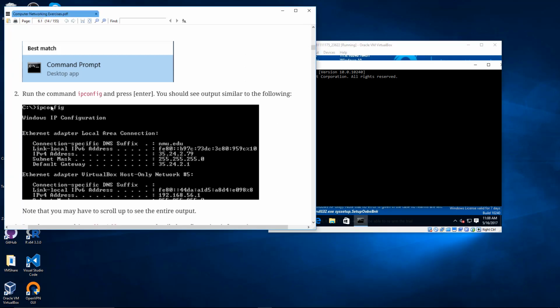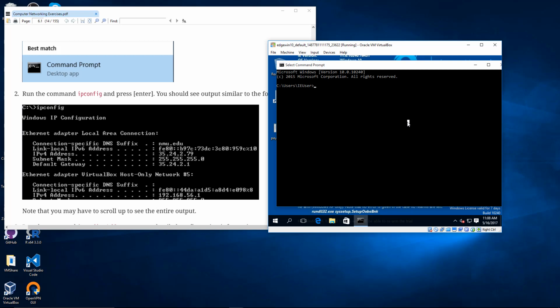Let's come down. If we want to view our network connection information, I am going to run ipconfig. So this is different than Linux. Linux is ifconfig for interface configuration. In Windows, it's ipconfig.